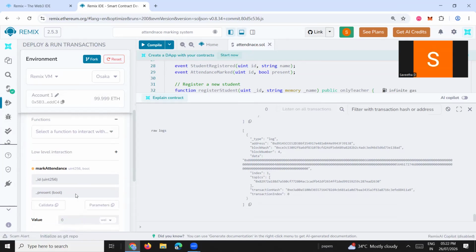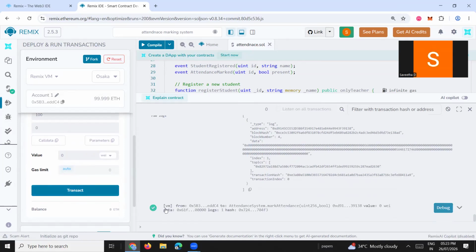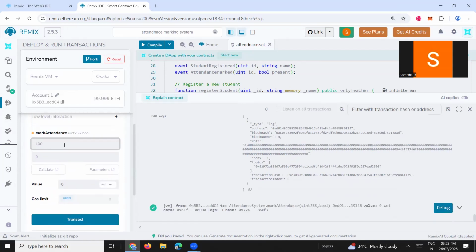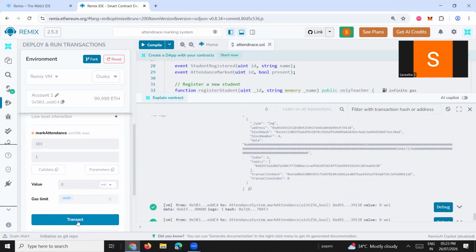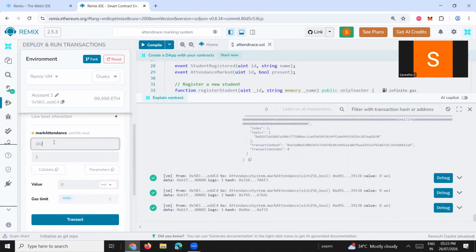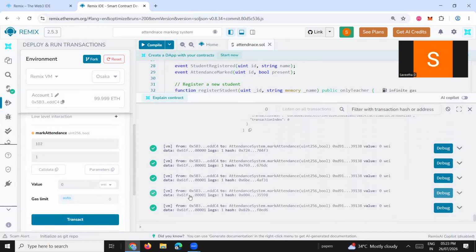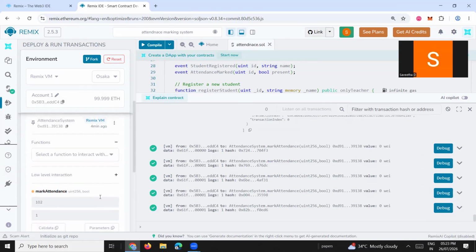Mark the attendance. Here it is asking for the ID and whether the student is present or not. Let us say 100, and I'm saying attendance is 0. Transact. So we have one more transaction here. Then let me put 101, and I'm putting it to be present. 102, I'm marking present. For 102, one more present. So I'm giving 3 attendance entries for a particular student.